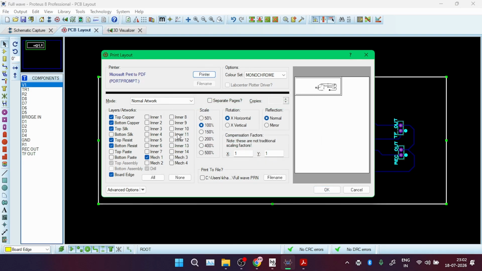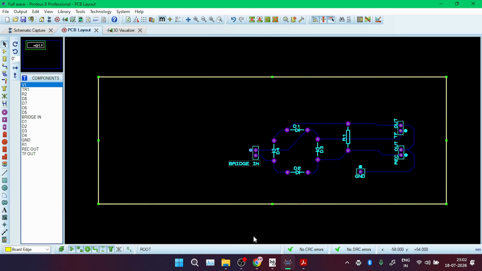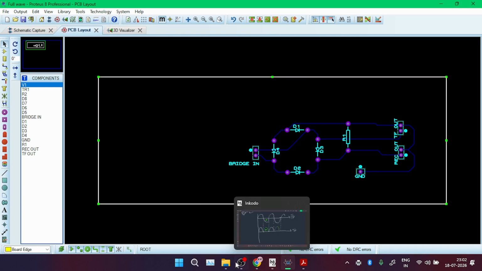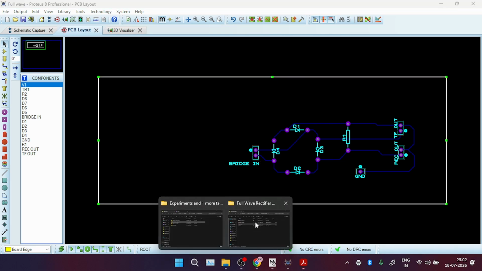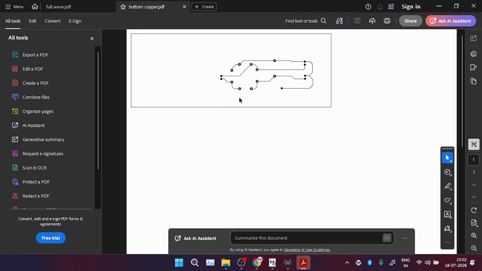Yeah, I don't need top copper. I don't need top silk. Just top resist, top bar. I don't need that. Okay. Print it. So full wave rectifier, bottom copper. So these are the tracks that we need. So it will give you a clear understanding.